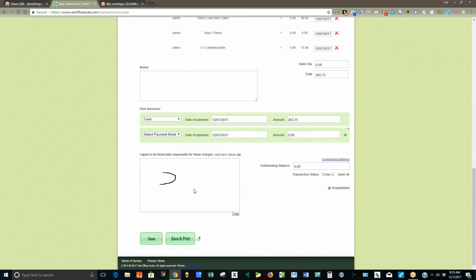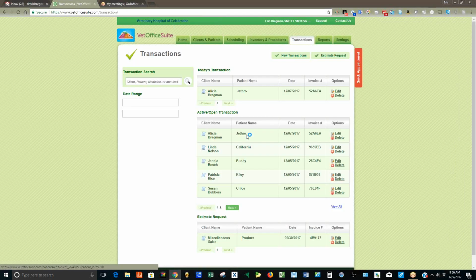So, a couple things here. You can save this. You can save and print it. And when you save and print it, a copy of this invoice will be dropped into the invoice folder in documents and images. Okay? You also can save and email it by clicking this little button right here. Okay? Everybody good with that? Now, because we've ticked this animal as hospitalized, this will show up in the active and open transactions, okay?